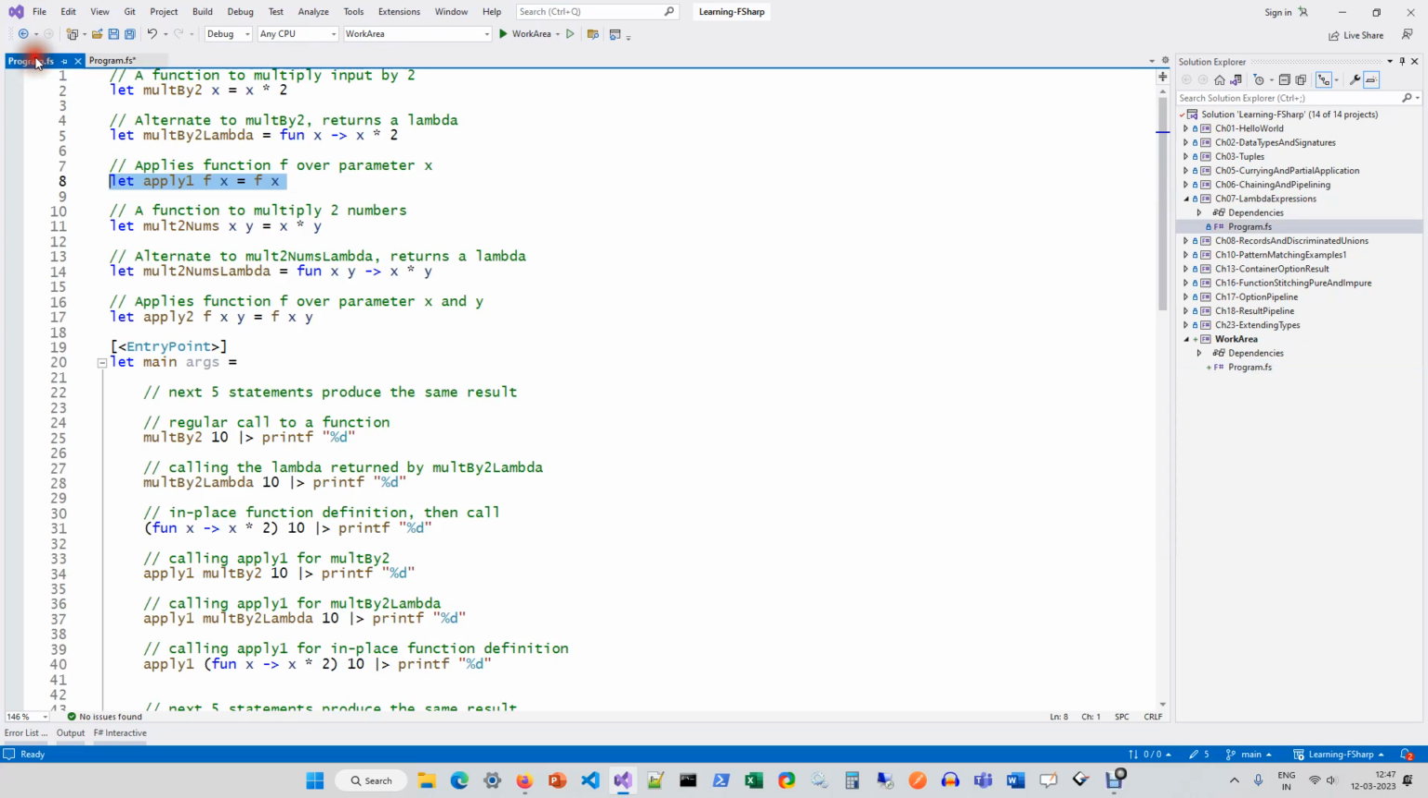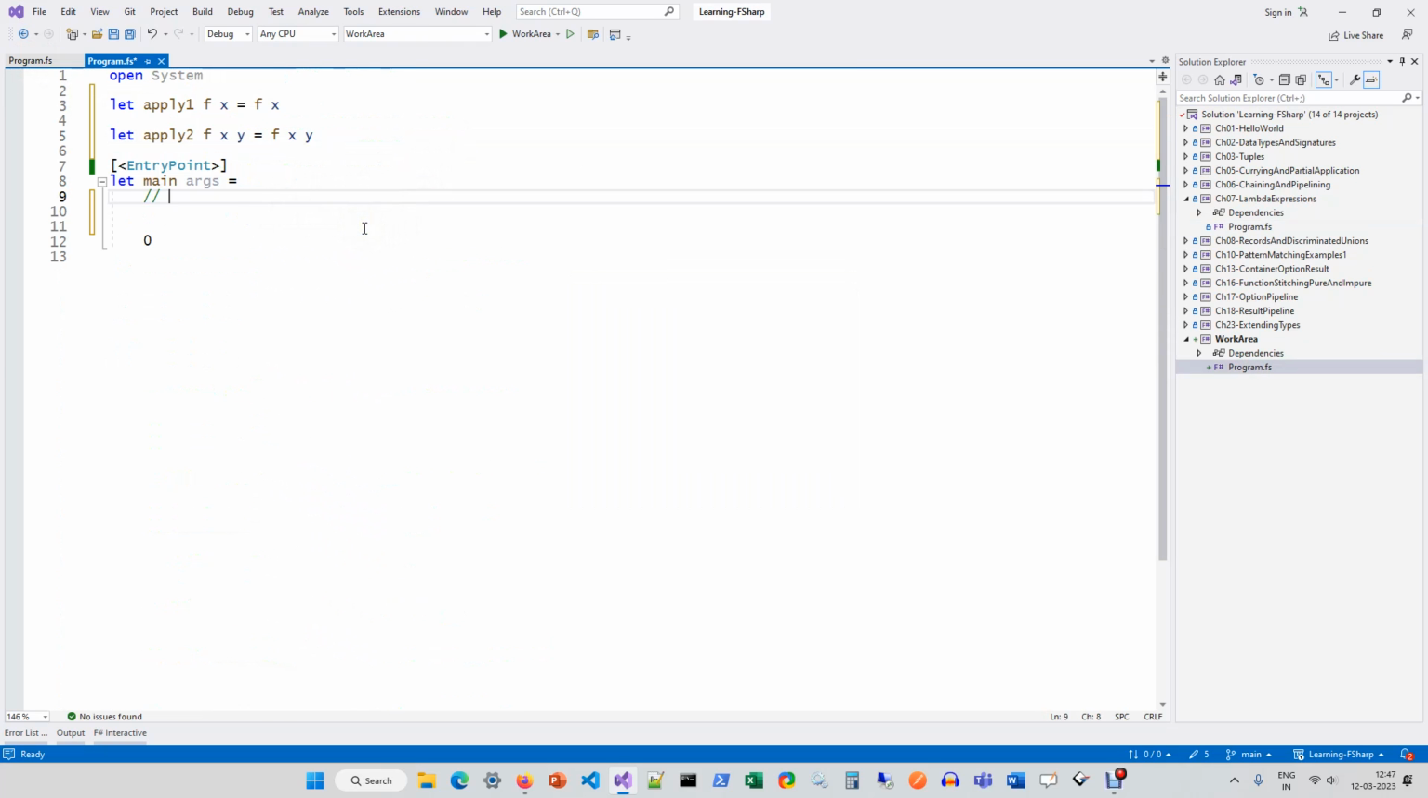And the basic format of a lambda is this. It starts with the fun keyword. There is a parameter list. So replace all of this with the fun keyword. So imagine you have let addToNums x y = x + y. Replace all of this with the fun keyword and replace the equals to with the arrow. And that's it. Here, this is a lambda.